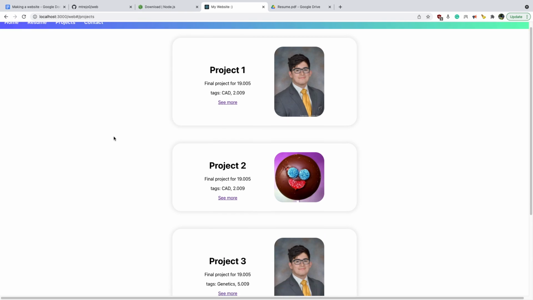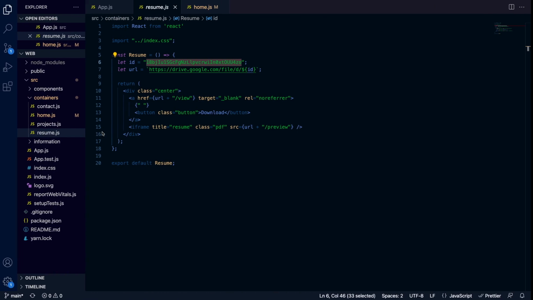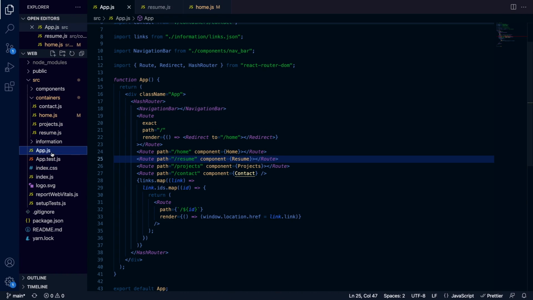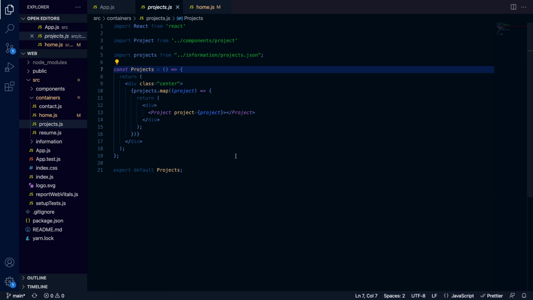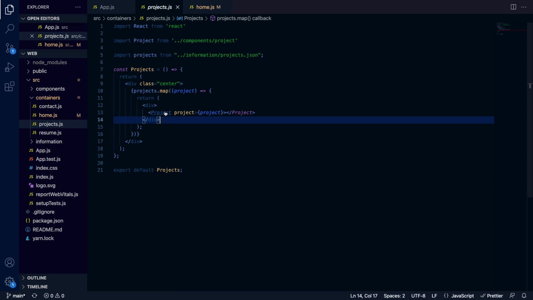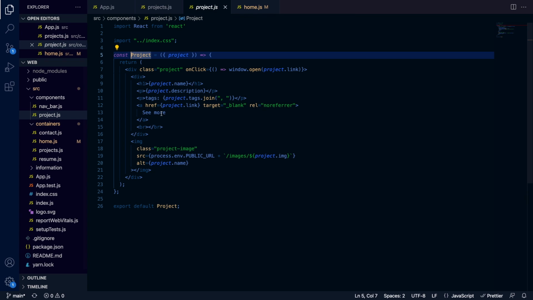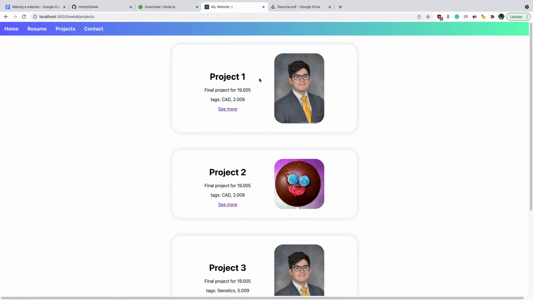And here in the projects page, you can see that app / projects goes to this project component. And this project just makes a bunch of projects given what's inside this information JSON. And the project component is simple. It just displays the name and like tags and an image. So this is the project component, and these are the projects.